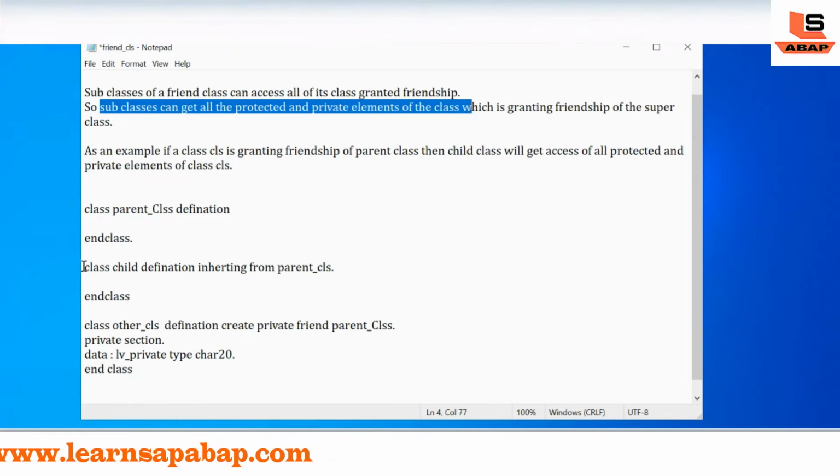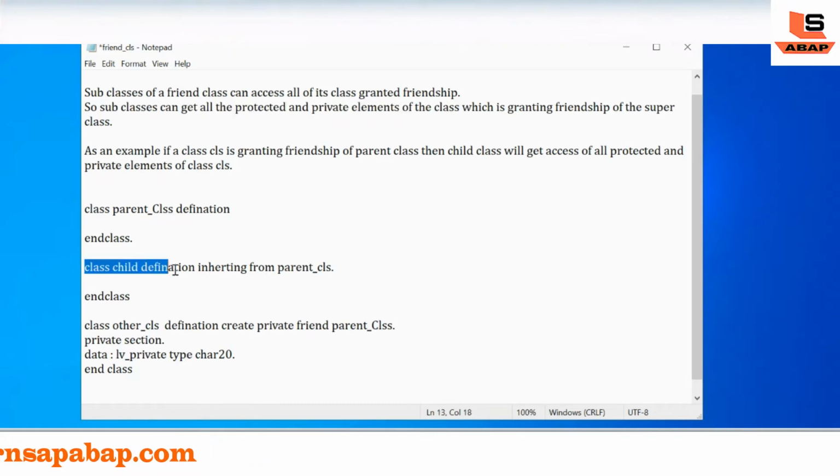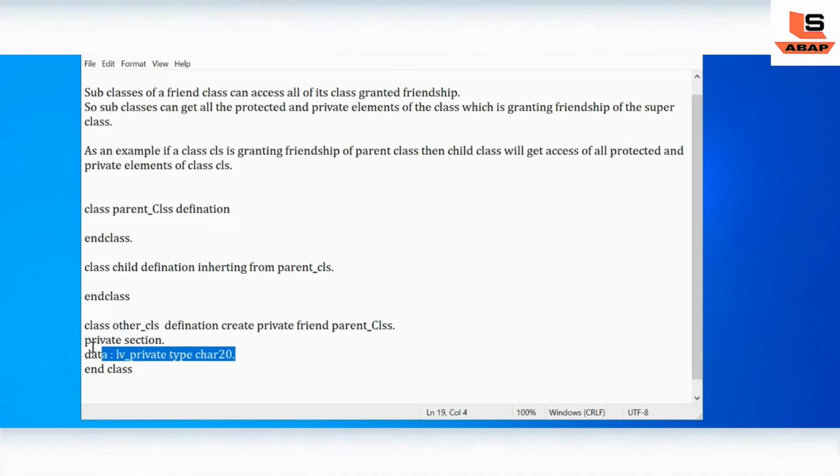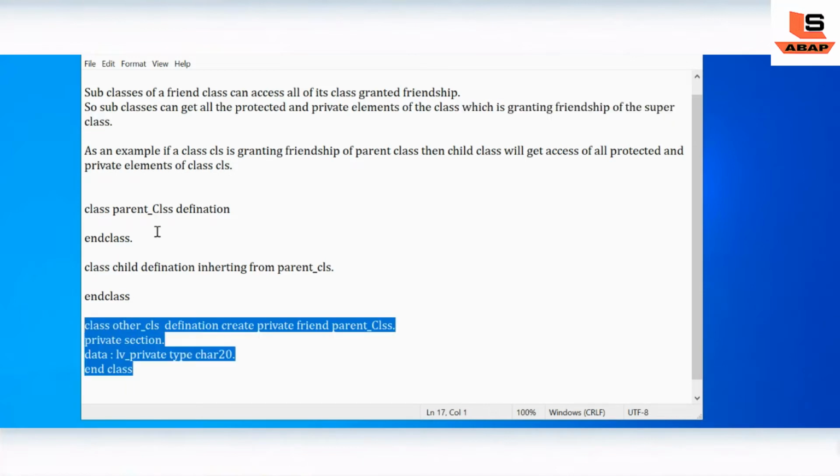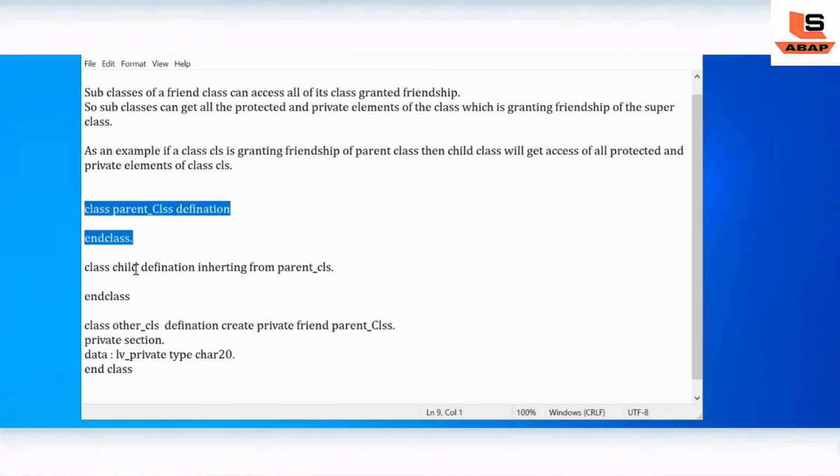So for this subclass, that means this subclass can get all the protected and private elements of this class, which is granting friendship of the superclass. It means this class is granting friendship to this class. That means this child class can also access the private and protected components.